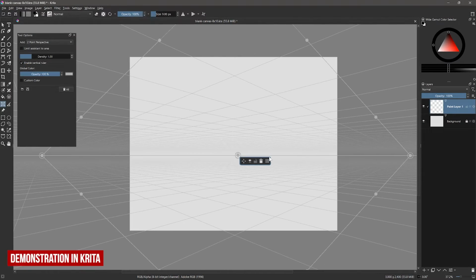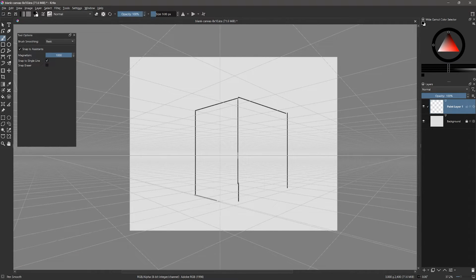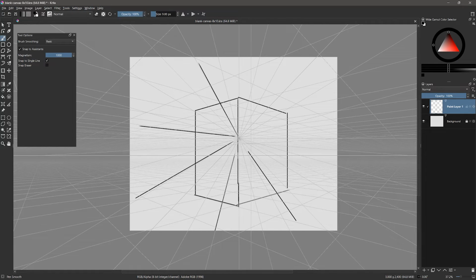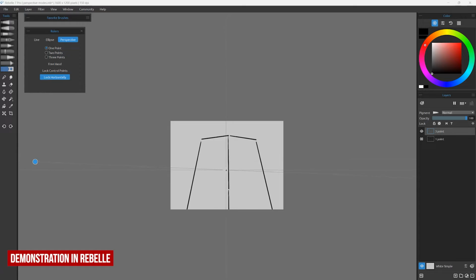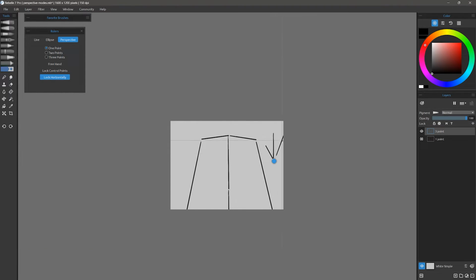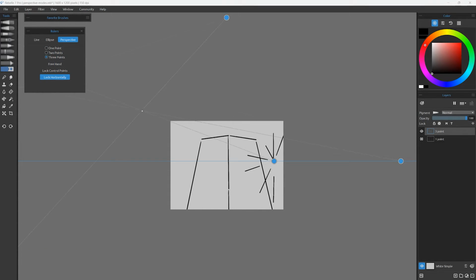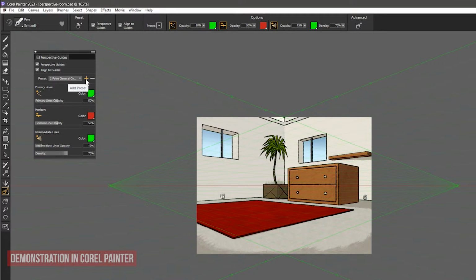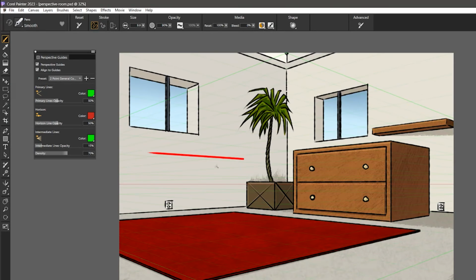If you're using Krita, then you can have multiple perspective guides on your canvas at once. As you can see, I can combine 1- and 2-point perspectives. Unfortunately, most other art applications will reset the guides if you switch to a different perspective point mode. So if I toggle to the 3 points mode in Rebelle, I will need to reposition the guides. Corel Painter will allow you to save perspective guide presets, so you can preserve the guides while switching modes if you're using that application.